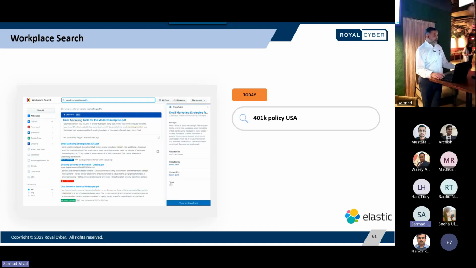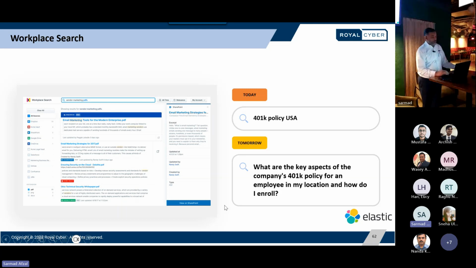Another use case which we have seen a lot, which companies are doing: if I go to my SharePoint or my portal, and I search for 401k policy USA, it will give me random documents. But if I search for something like, what are the key aspects of the company's foreign employee policy in my location and how do I enroll, it will not bring me the right results. So if you want to go from here to here, you need to implement semantic search.